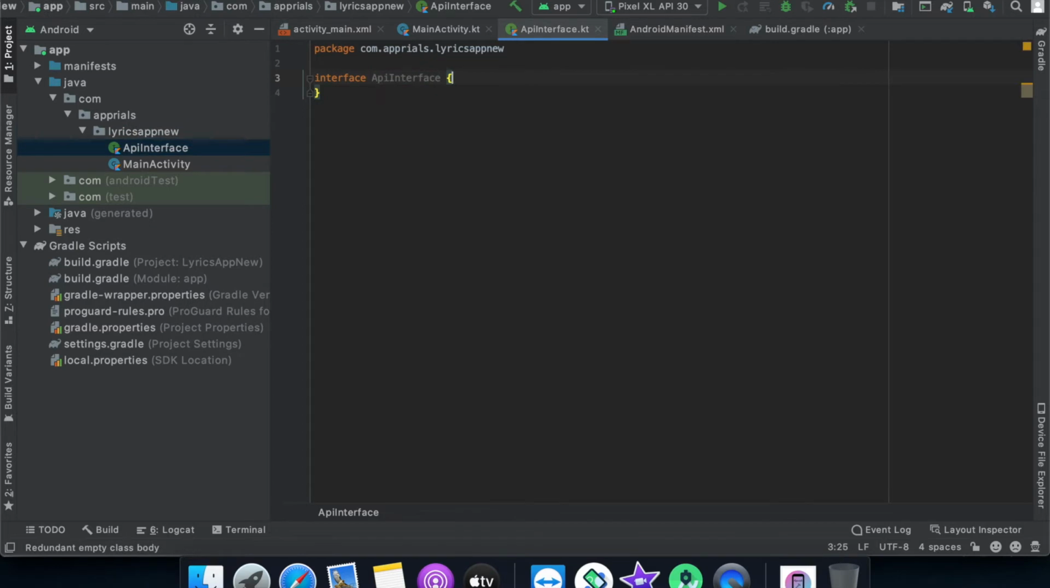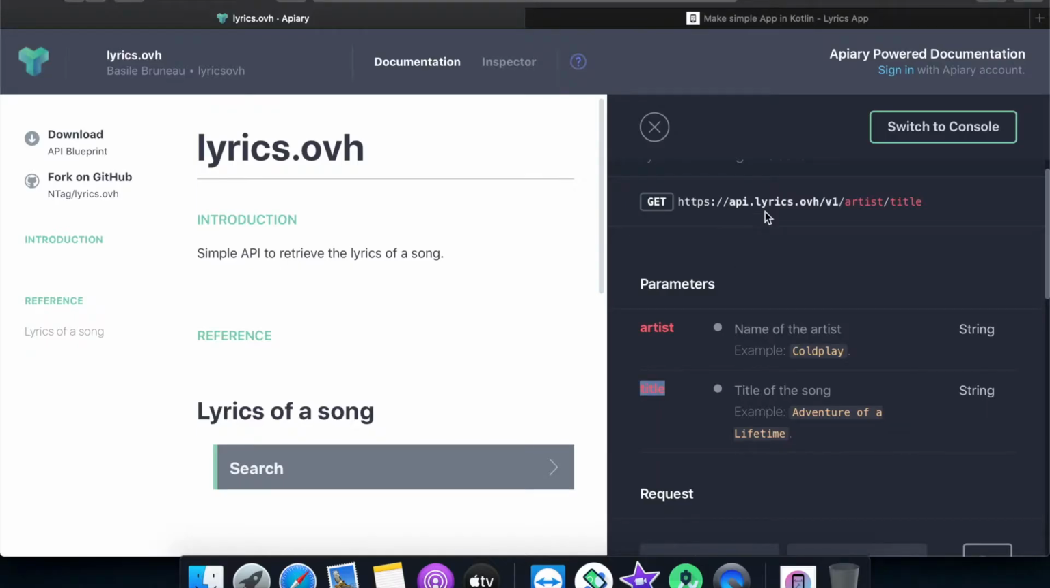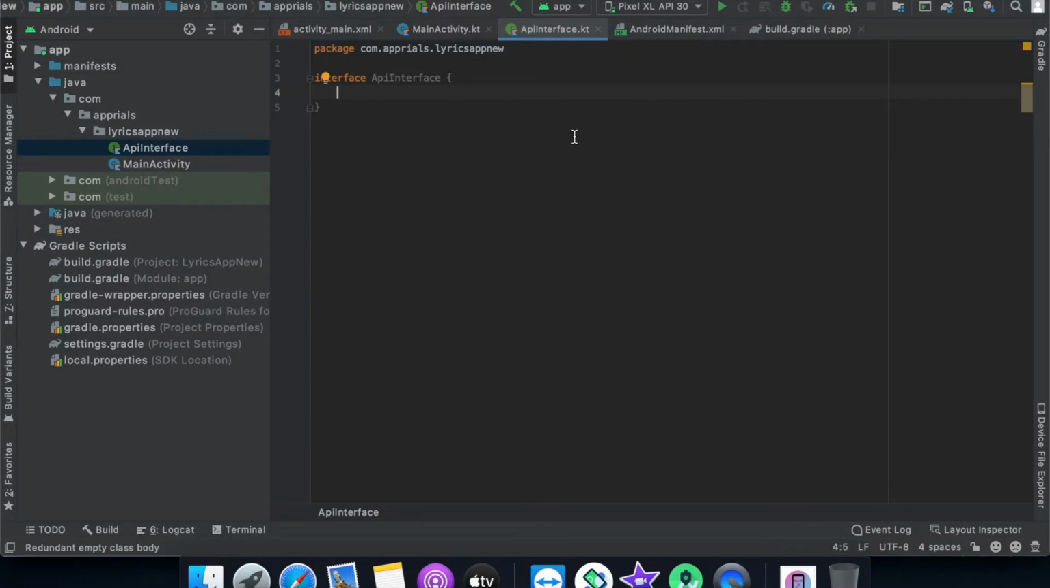Now in API interface, we are going to add in this, right? And as you can see, this is get. So what we're going to do is we are going to keep this as base URL, and this we will add in as the API. So let's say get, okay, and we are going to add in the API.